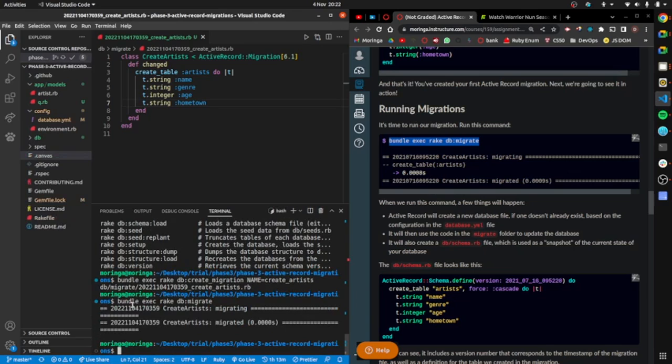if I look at the console, it's telling me it is beginning the process of migrating, and then after a few seconds it tells me that it has already migrated. So that means it was successful, the migration was successful.